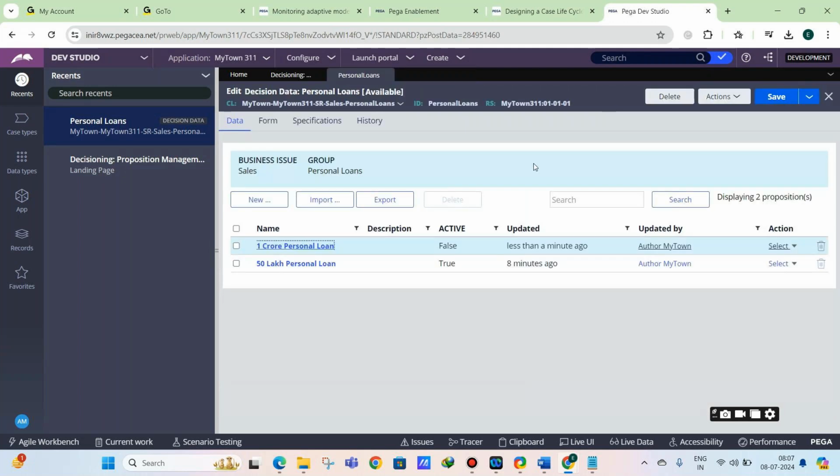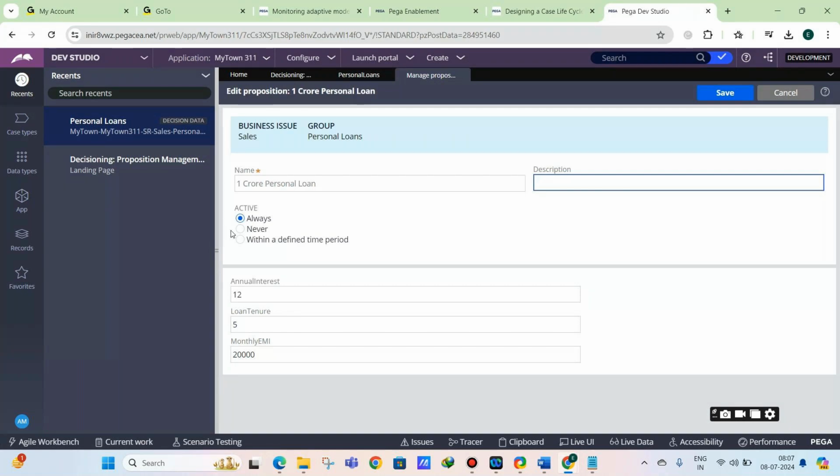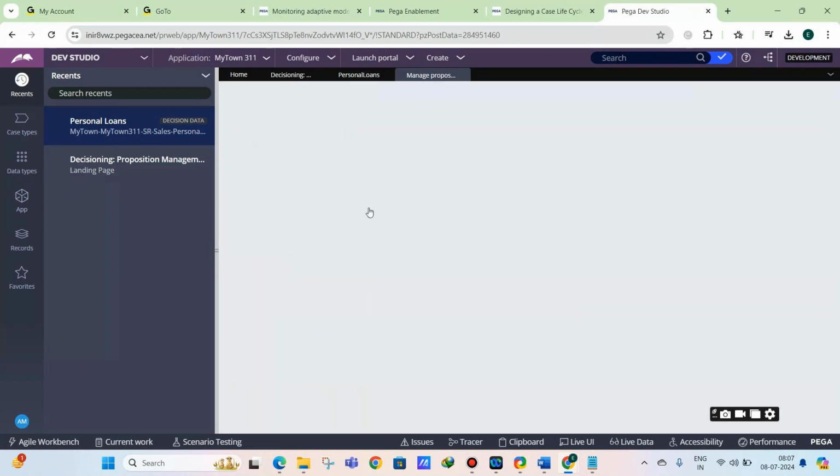Automatically it will become true by itself, because the system in the back end will automatically check and refresh, and it will do it. So these three options are there: you can enable the proposition, disable the proposition, or enable the proposition only within a particular time period.